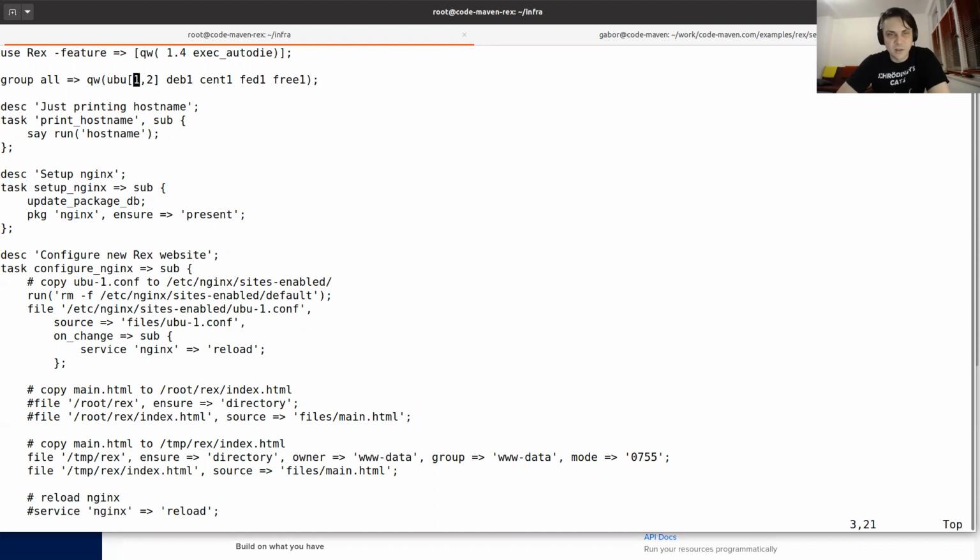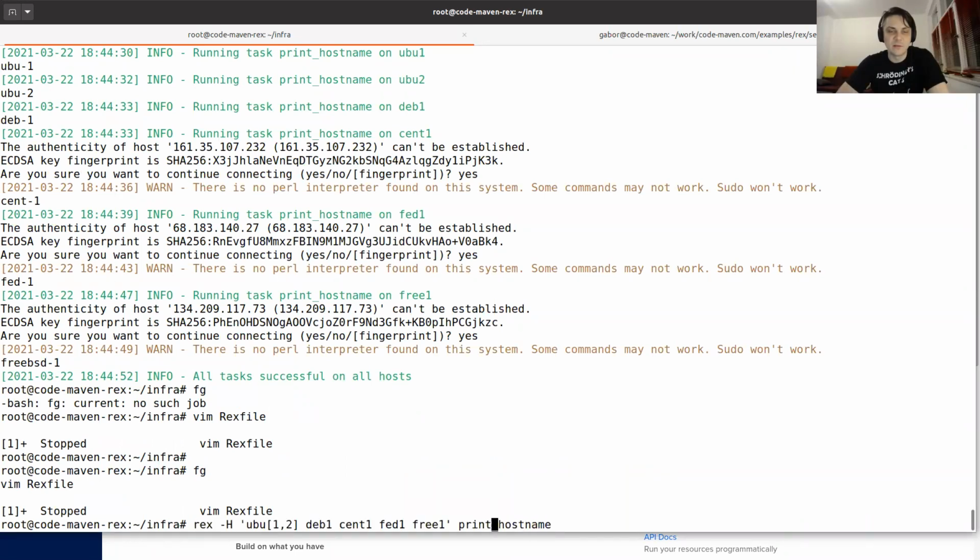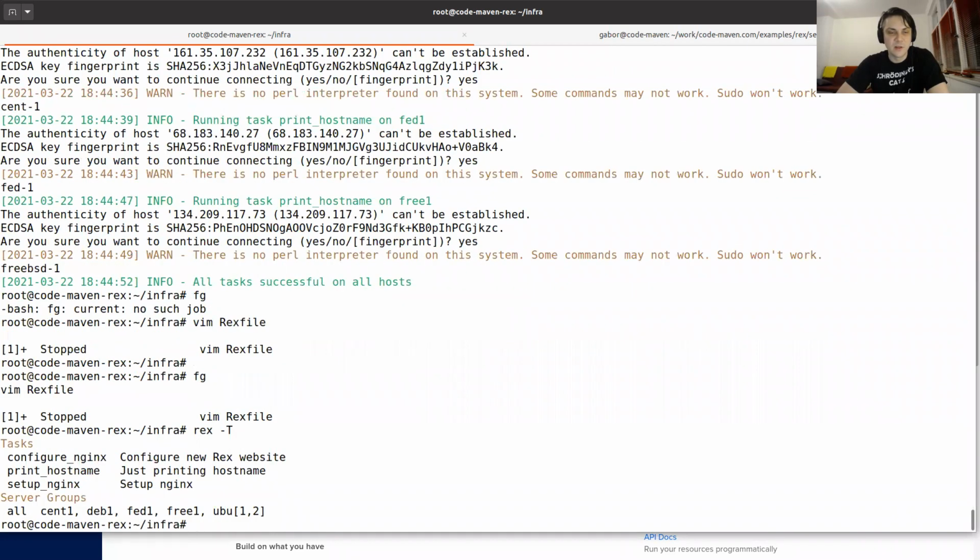We can see what it thinks about it. It might think it's a literal hostname like that, but let's just save, go to the command line and ask with rex -T. Okay. So how do I run this now? The hostname for now. Save, rex -T. Just check. We don't run anything. Just rex -T for task names. Because it will, yeah, okay, so it prints it.